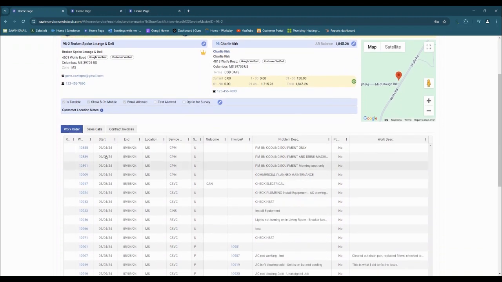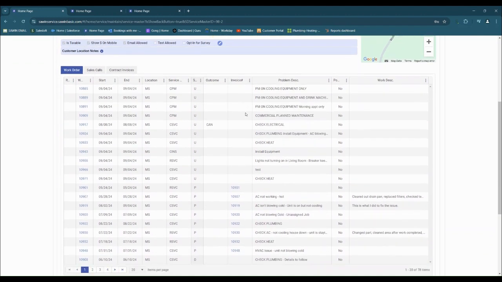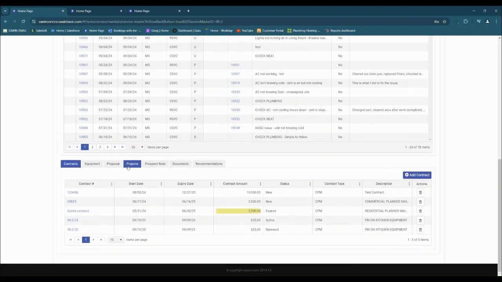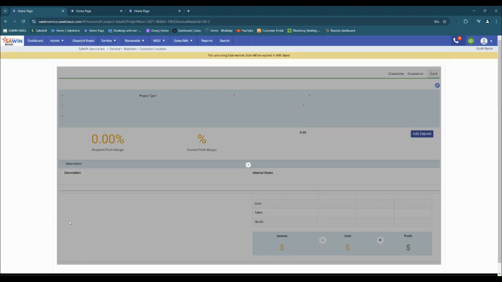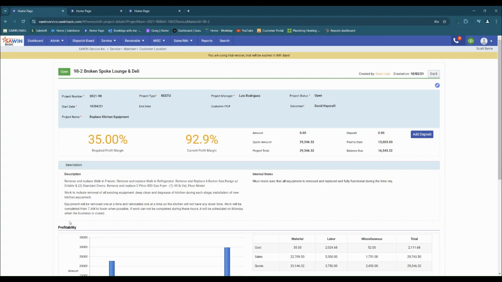So scrolling down, I can see everything that's going on for this customer. Where we're going to find these projects and longer jobs is going to be under the projects tab at the very bottom. Clicking into this, I can see an existing project that we already have created. And then to the right, you could go into creating a brand new project as well. So I'm going to open up one that's already existing to show what this should look like as you're putting in information. This is the main page that you're going to see here.